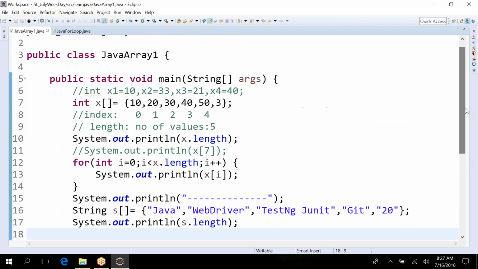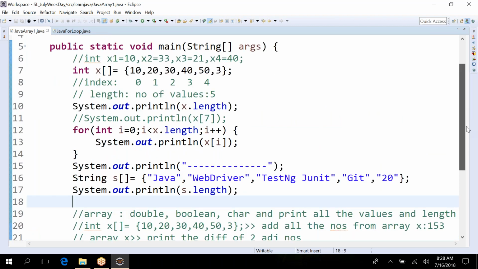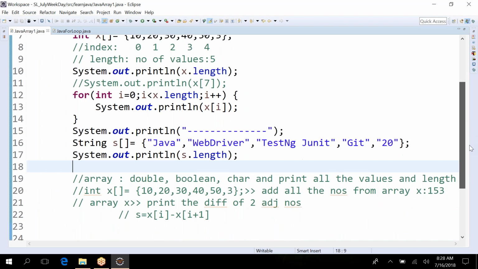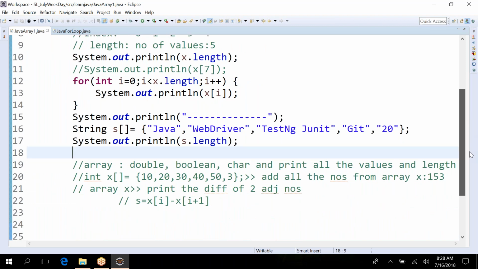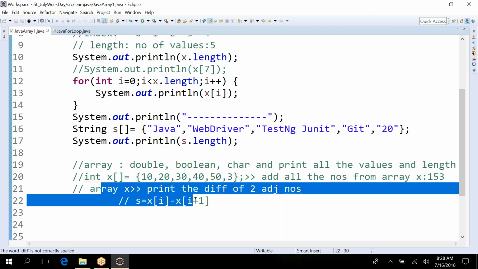What else you have to do? Okay. So try all these things. I declared an integer array. I declared a string array. You declare double, boolean, character, print, all these things. Then you declare and add all the numbers from an integer array, and also you print the differences between adjacent numbers. Okay, clear? What are the things you need to do?